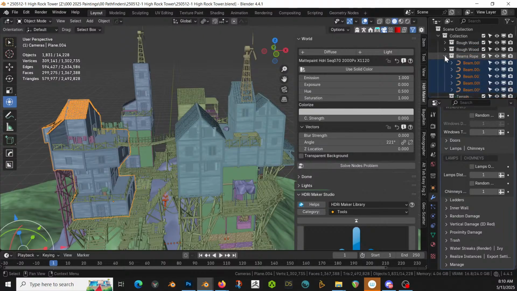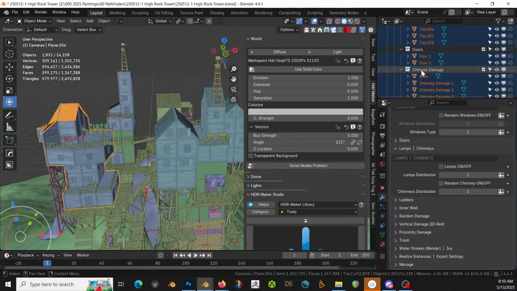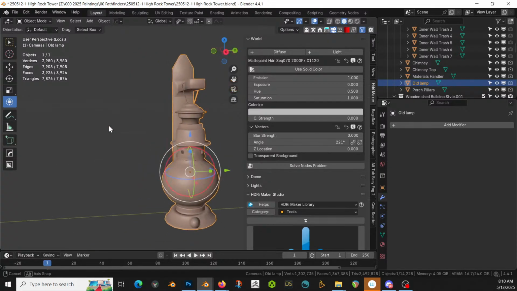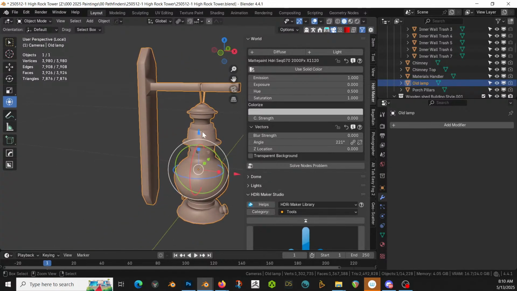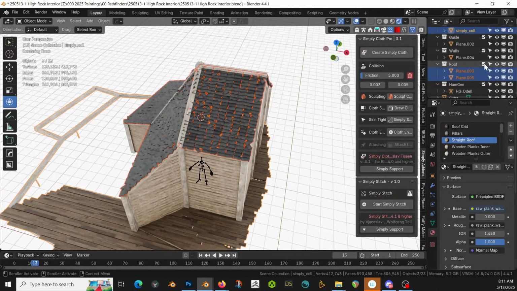Not rough wood. Not beams. It has a roof. I just turned it off so I can see. Objects, tiles, doors, chimneys, inner wall trash. No. Old lamp. That's what we're looking for, right? We can use that. It's just hard to kind of see, but there, it has a roof.